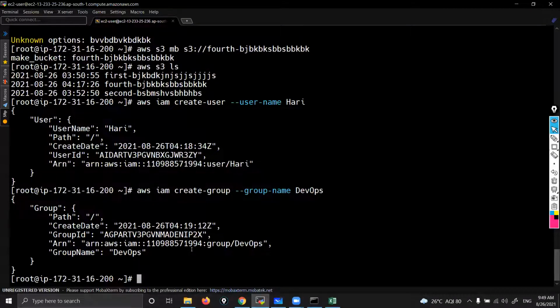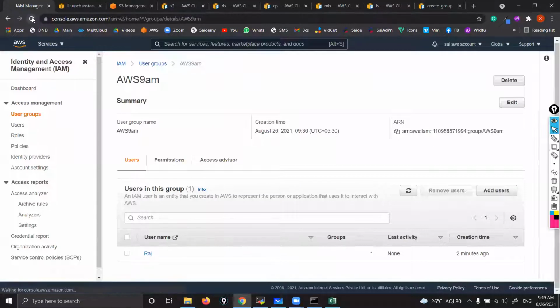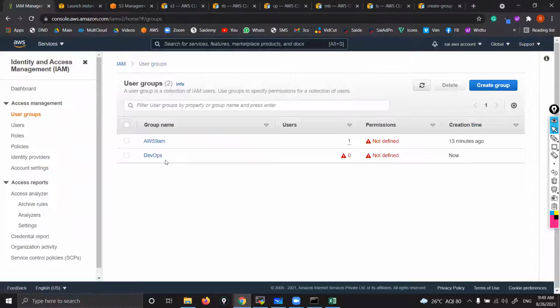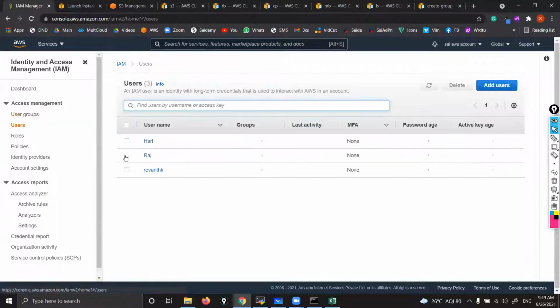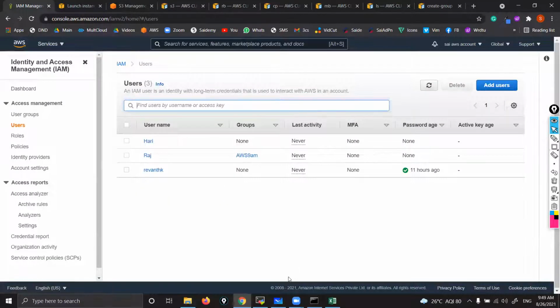Now you know how to add a user to the group. Let's verify whether the group has been created or not. Go to IAM, hit refresh. User groups: you can see one group is there. Go to users. See here, the Hari user is here. So that is how we can manage everything through the command line.